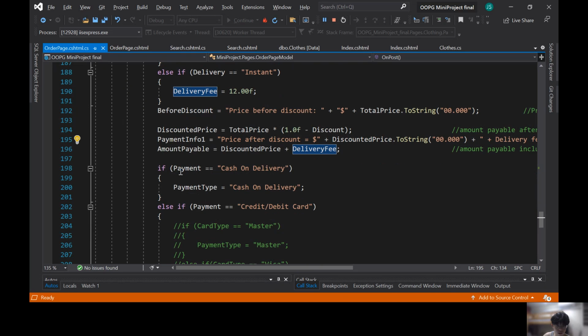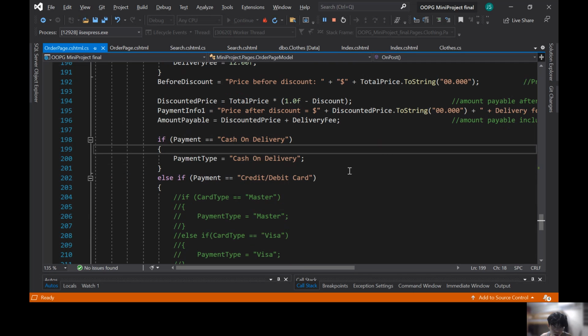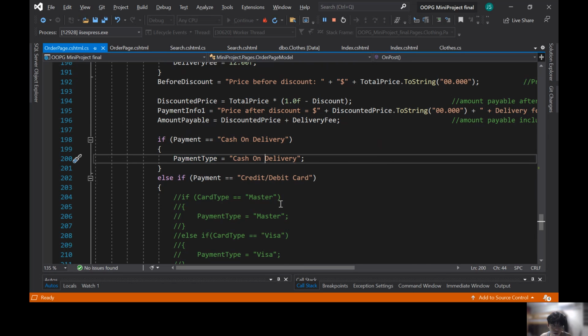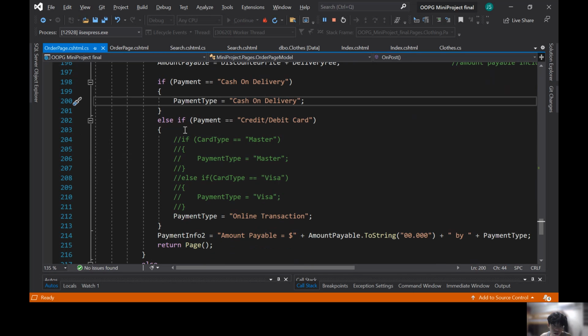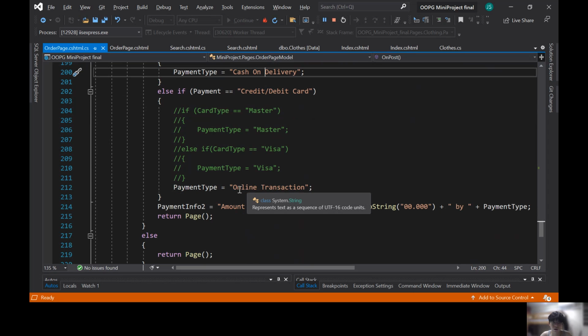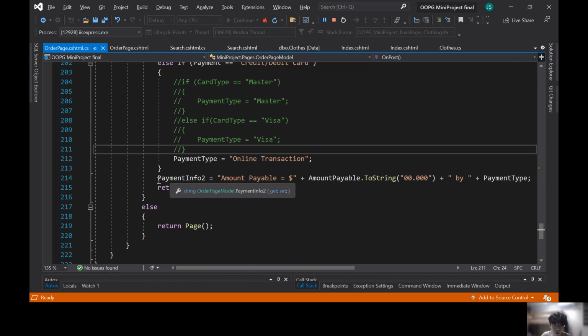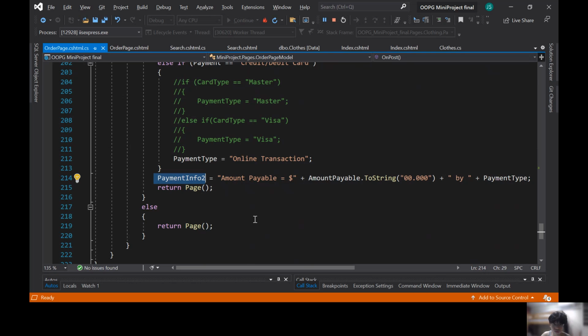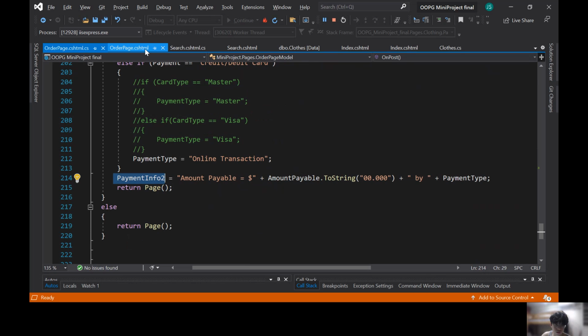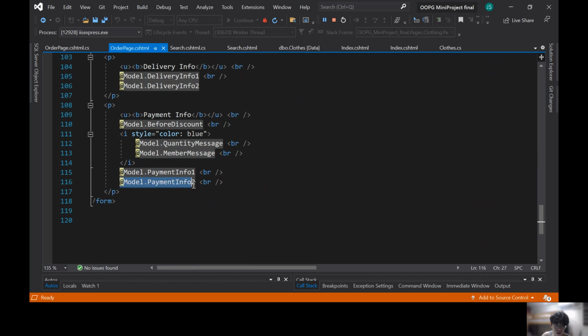Okay, so next, for the payment, if the payment is cash on delivery, then our variable payment type will be remembered as cash on delivery. Or else, if our payment is by credit or debit card, then our variable payment type value will be online transaction. So this payment info 2, it's right here under payment info 1.